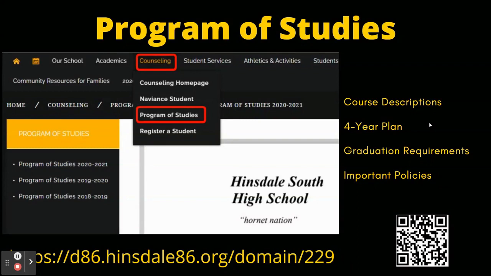The program of studies has a full description of every course along with other course enrollment information, such as whether a course has a prerequisite, or courses you need to complete before enrolling in that course. Use the URL or QR code on this screen to access the full program of studies.